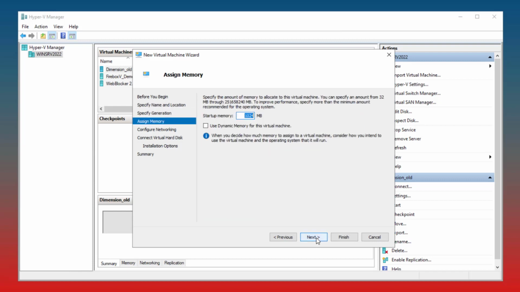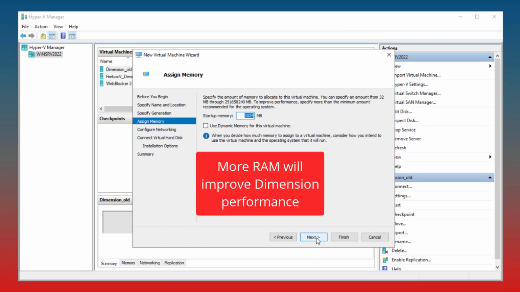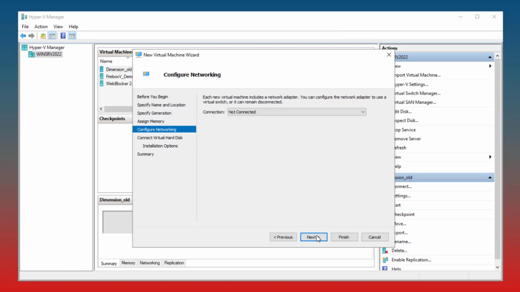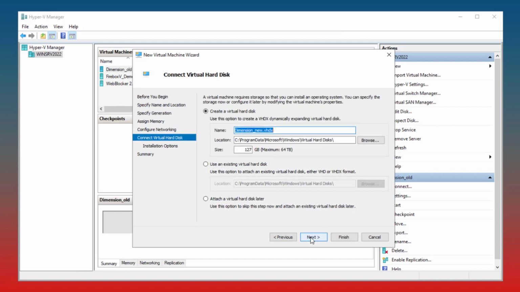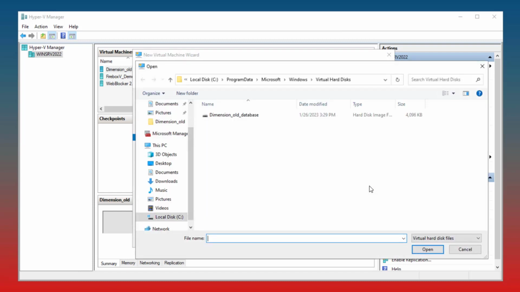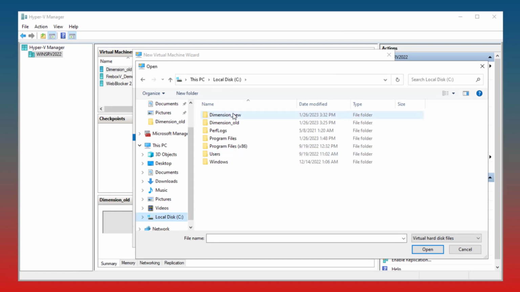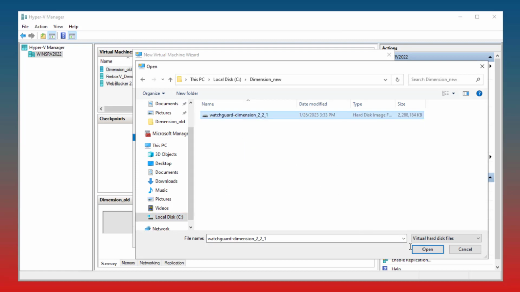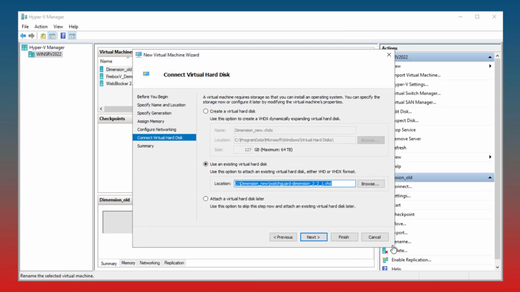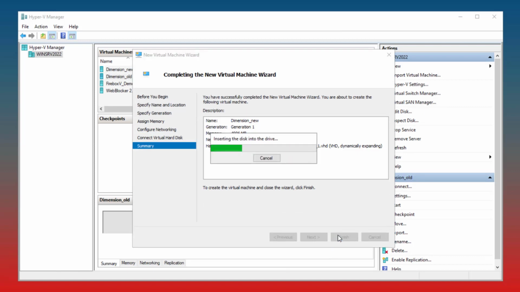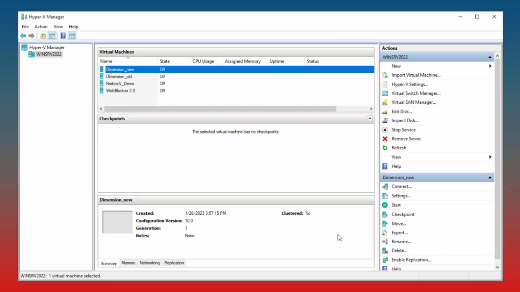For the startup memory, you need to put at least 4 gigs. If you can afford to put more, that'll be better. Set up the networking, and then on this screen, you need to use an existing disk, and this is where you select the new Dimension instance that you downloaded from the website. Once you're done with that, just click Finish on the wizard.